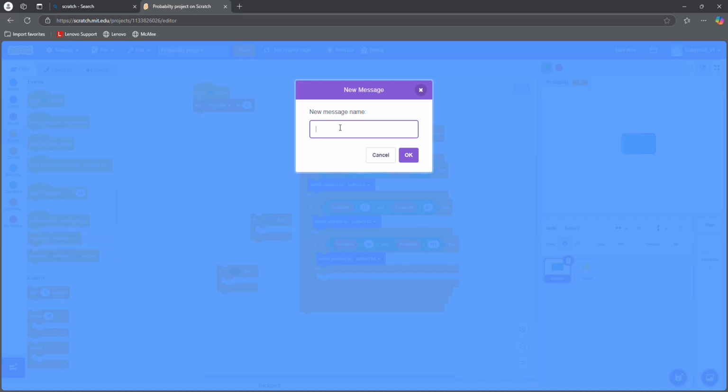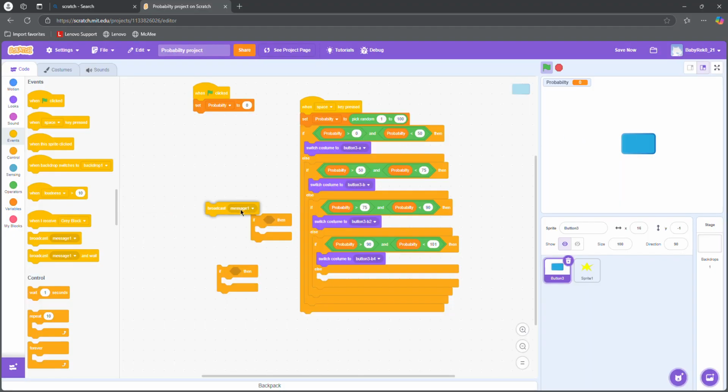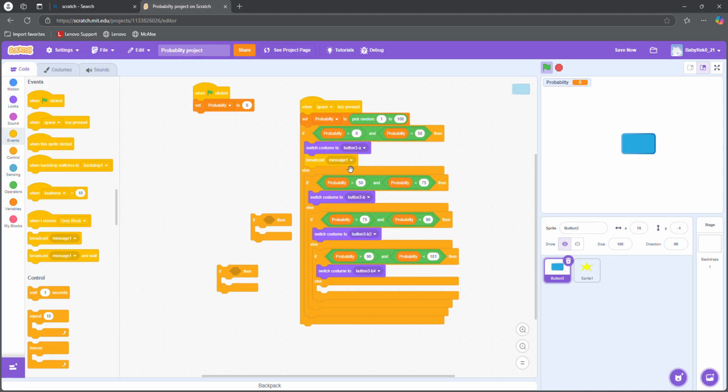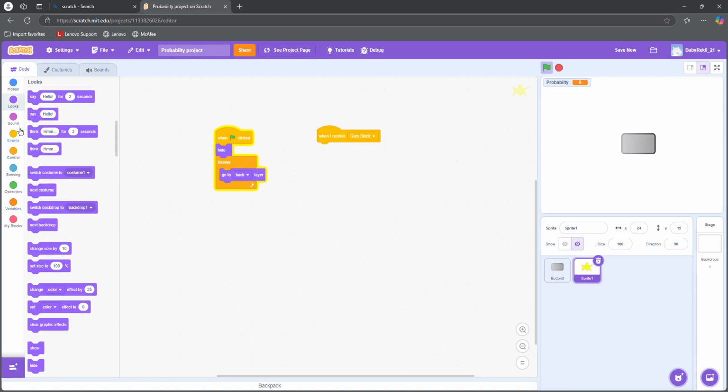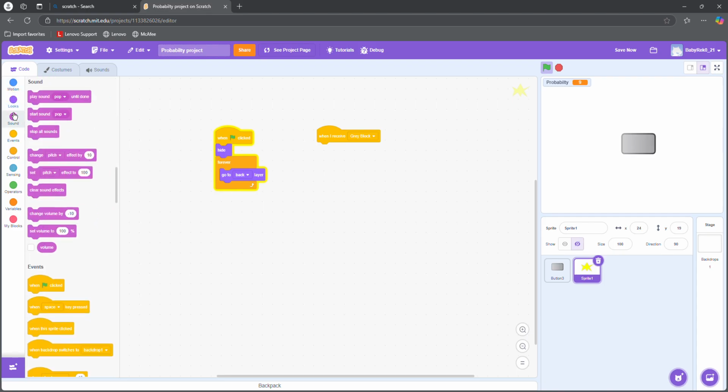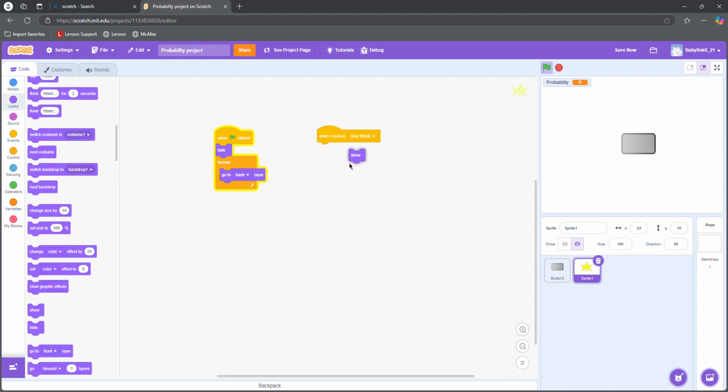When I receive, you must say just gray block, because this is a gray block, and I think this is, yes, that's gray block. Broadcast. This will broadcast gray block. What we'll do is when gray block is received, we're going to show.